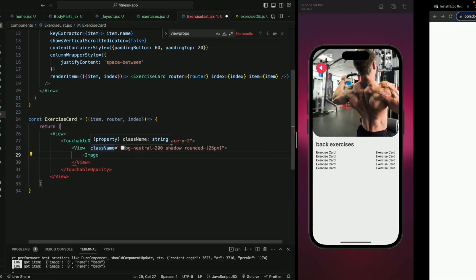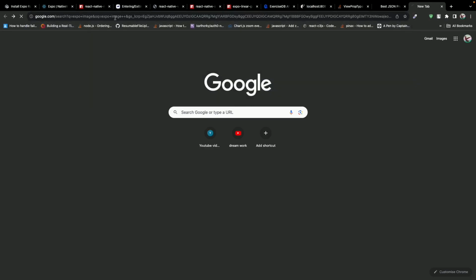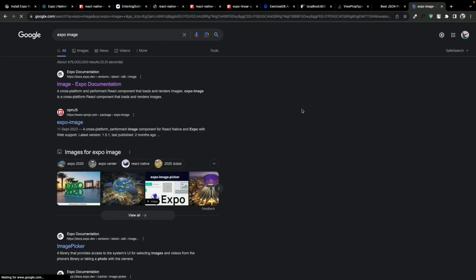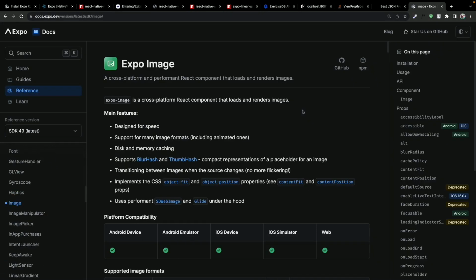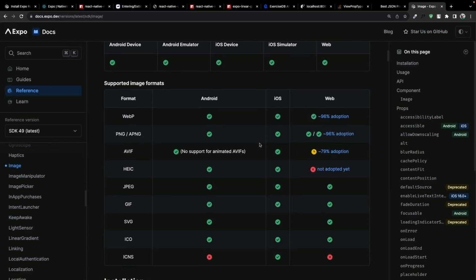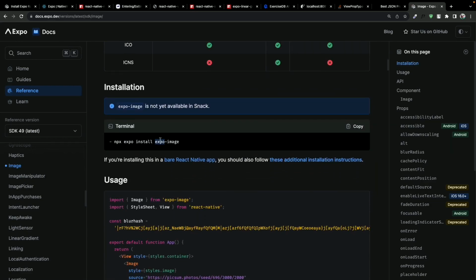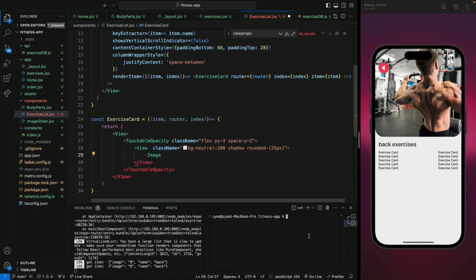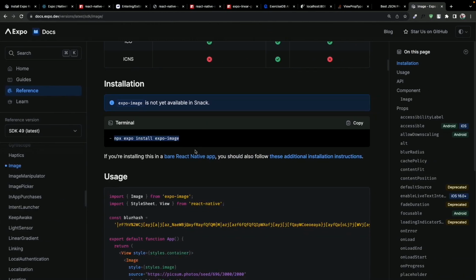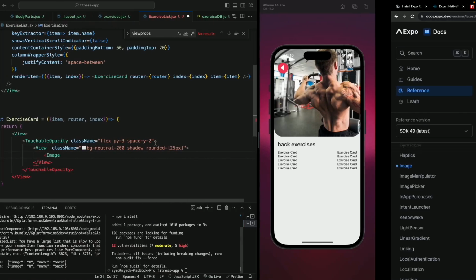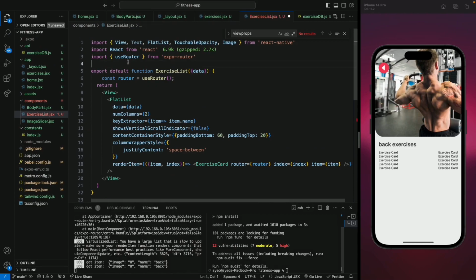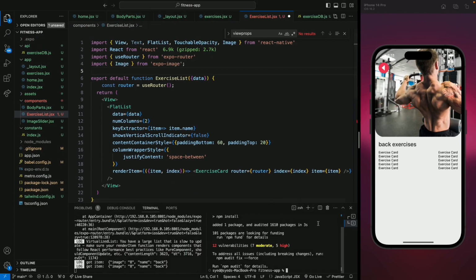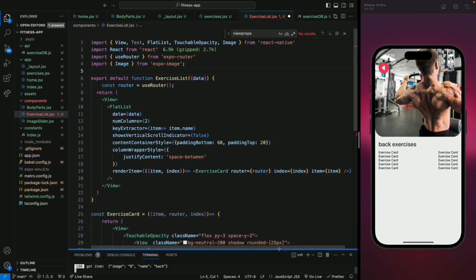Instead, we'll use a different component to show our images, and that's called Expo image. And the benefit of using Expo image is that it also caches the image, and it won't have to load the image again and again, and it will increase the performance as well. So let's install it, and let's also copy the import statement. So here is the import statement. Let's copy it and paste it here. Now this is finished. Now let's close it and minimize it.